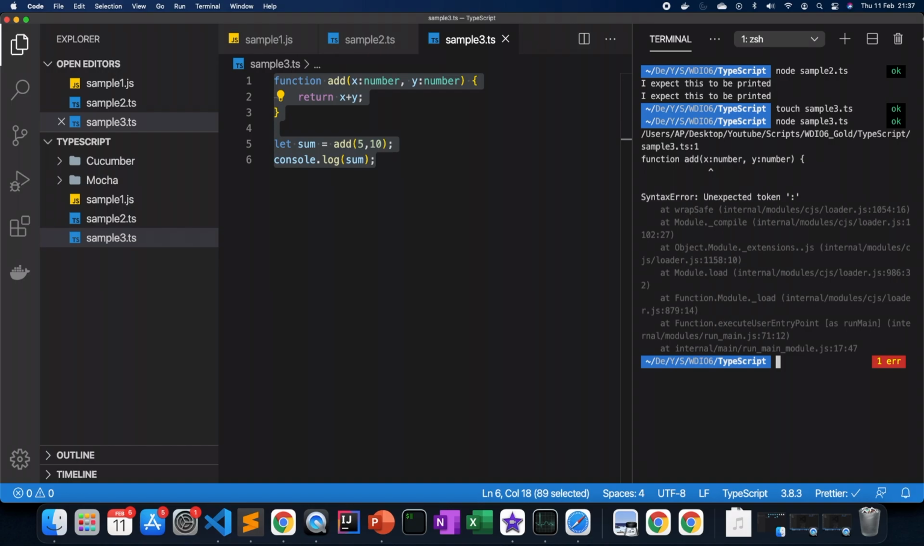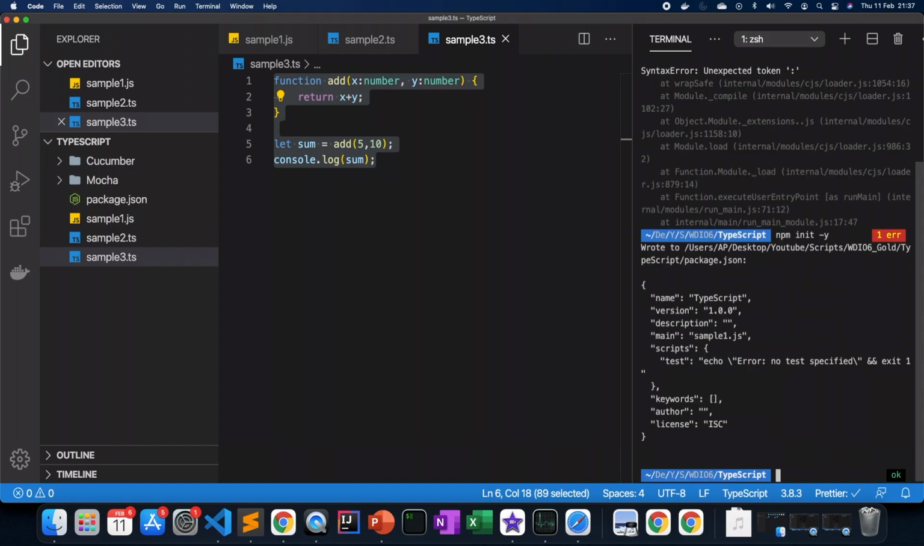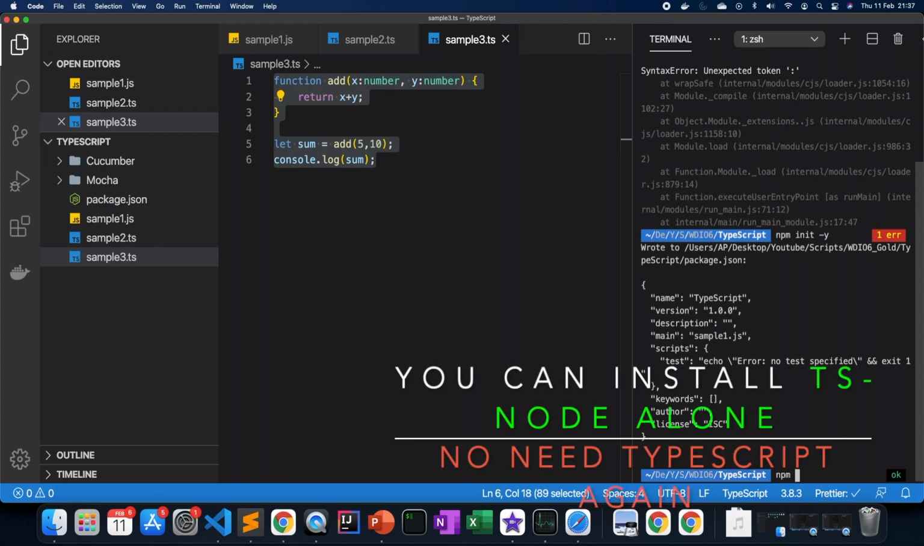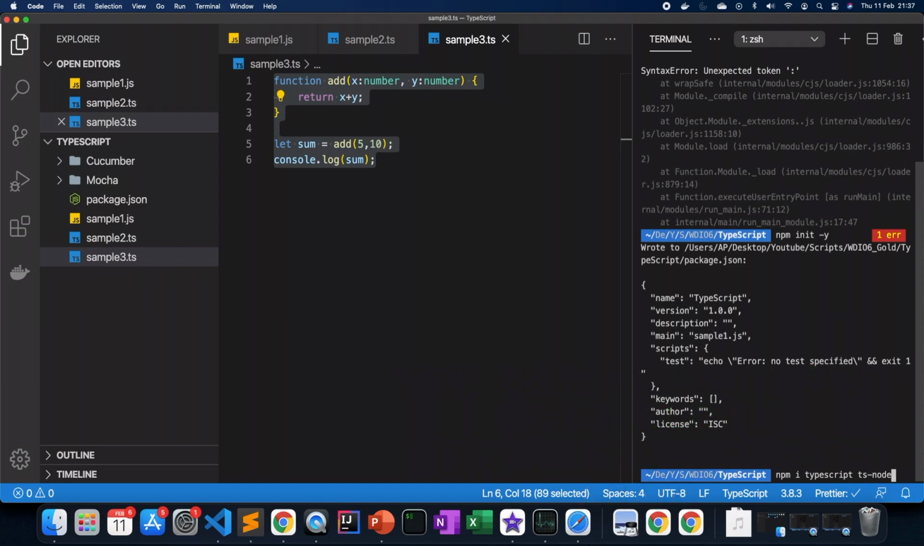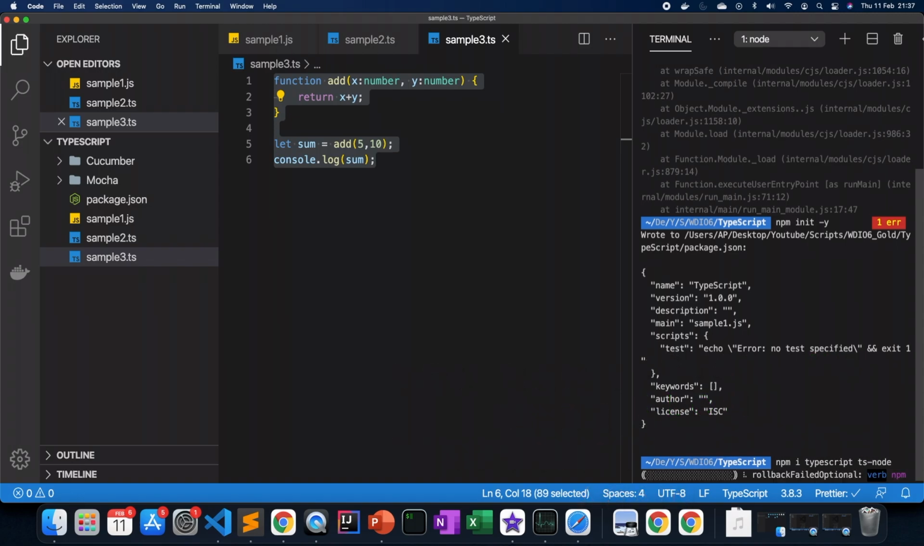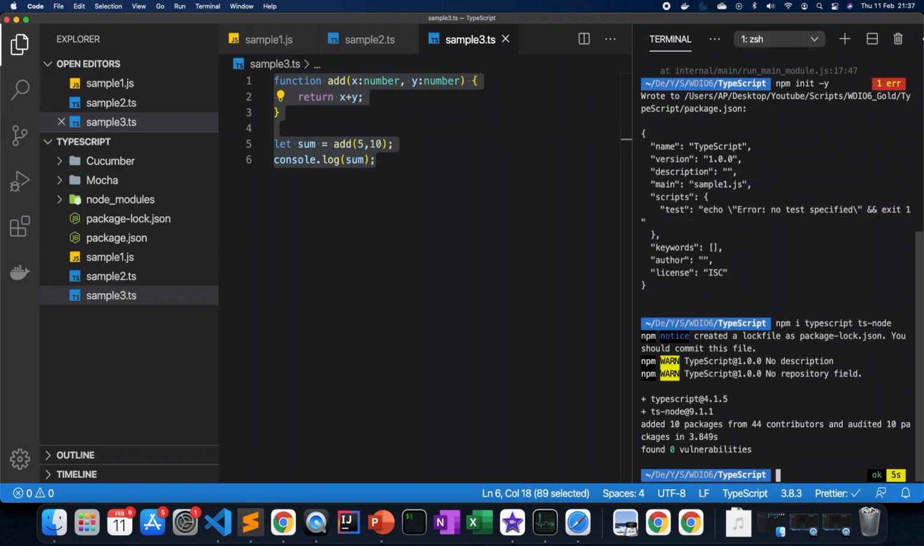So for that, first let's initialize this package. We need the package.json and the node modules to be installed to work perfectly. So let's reinstall TypeScript, and there is a node for TypeScript called ts-node. Once you install both of these, then it becomes a little easier. Here we have all the necessary libraries, and also the package.json has all the values that we need.